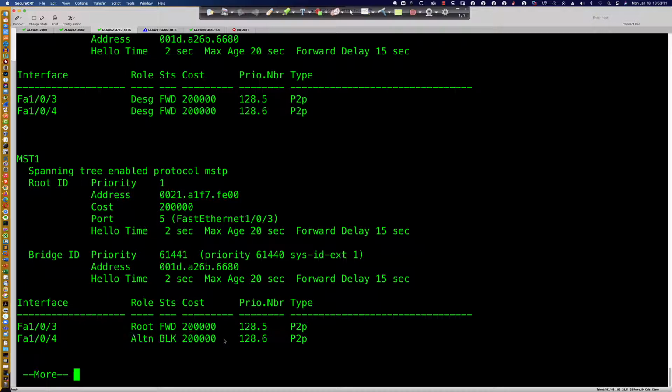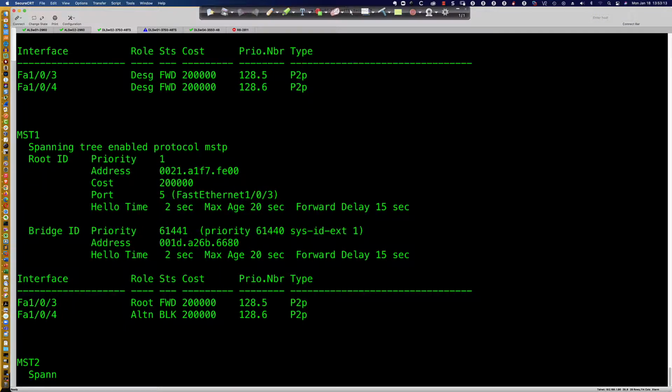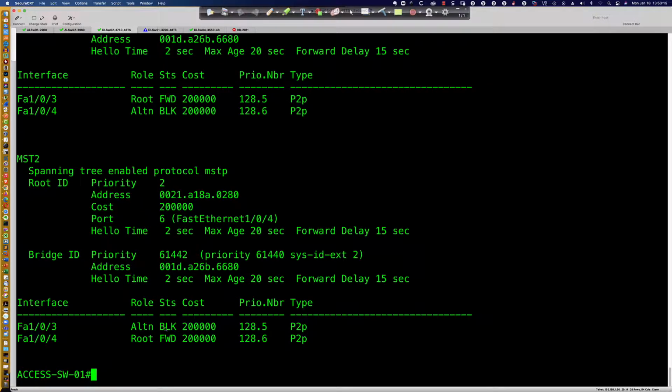And the alternate blocking port is FastEthernet 0/4, which goes to distribution switch 2. I have hard-coded in my priority values, and the tree has been formulated. It's just the opposite for MST2, where the link going to distro 1 is alternate blocking, and the link going to distro 2 is the root forwarding. And again, I'm using single links here. You could have multiple links bundled into a port channel, and you would end up with the same result, as long as we're using the same priority values for spanning tree.